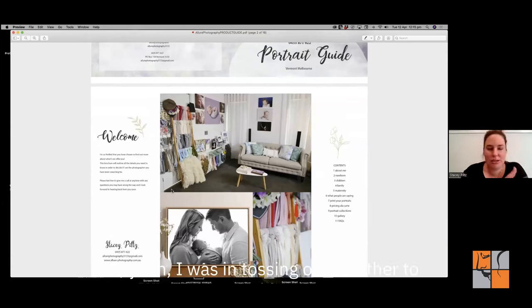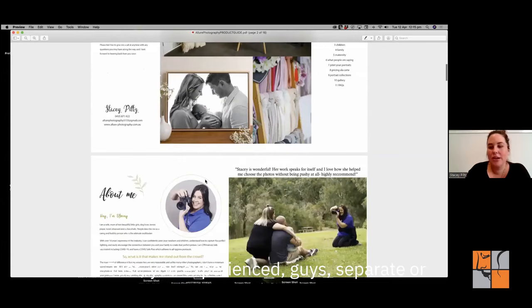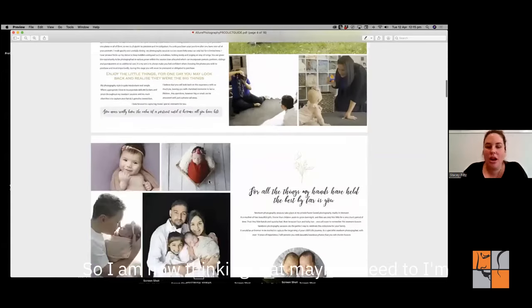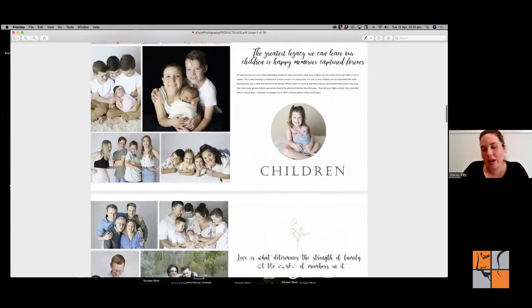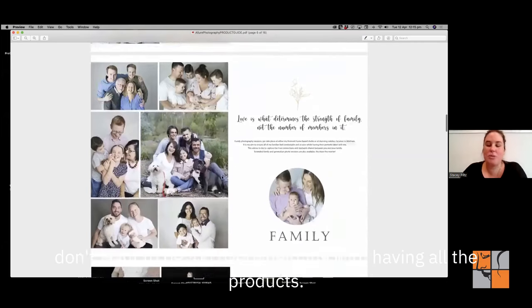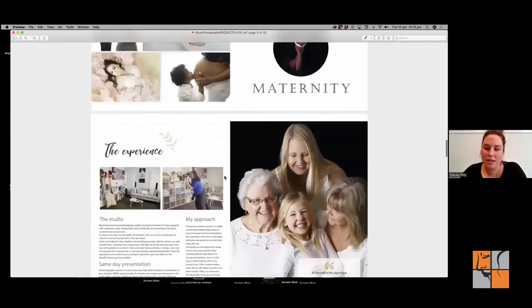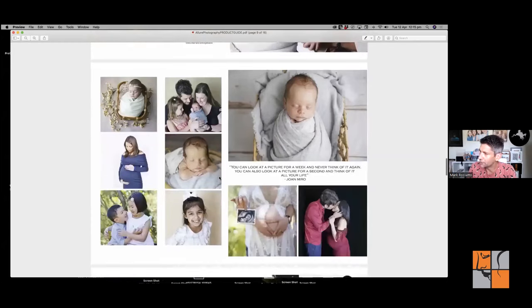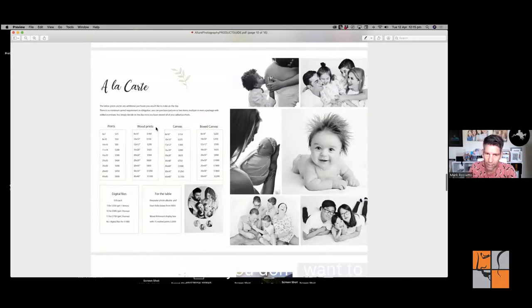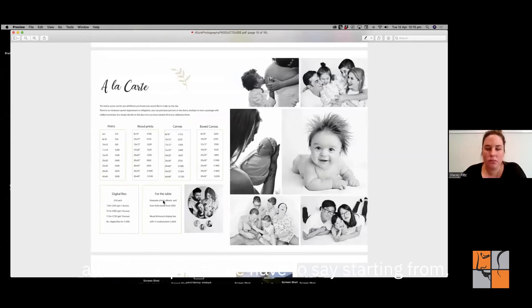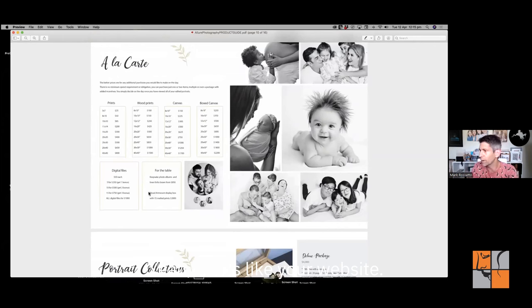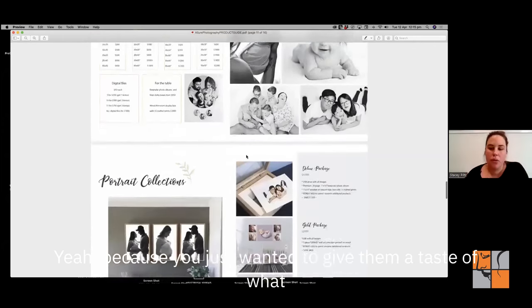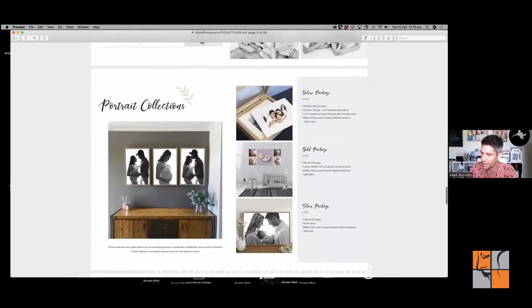I was tossing up whether to not include the packages and just do experience guides separately, or like the inquiry stage. So I'm now thinking I'll send it first up, but I don't want it to be too overwhelming with having all the products. So what you can do is, if you don't want to add all the prices, you don't have to. Just starting from, like your website, because you just want to give them a taste of what it is that you're offering.